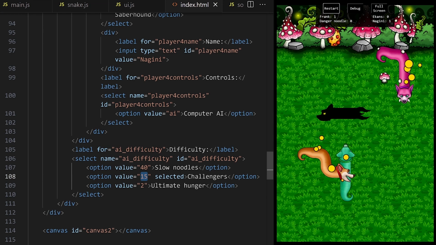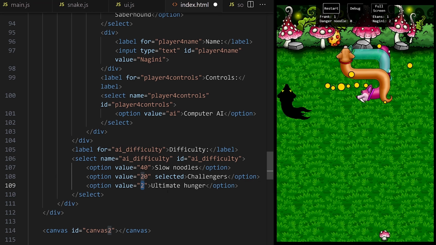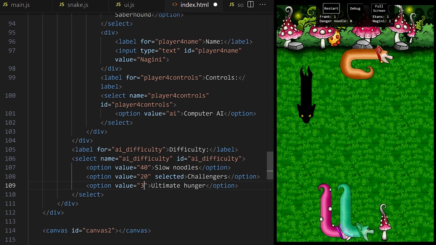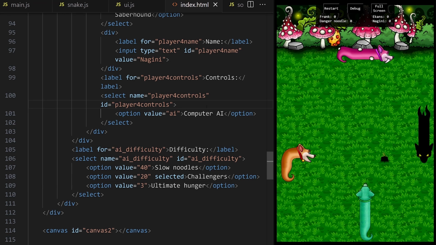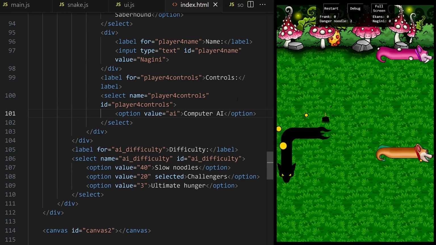I will tweak the AI difficulty here. Challengers will turn every 0 to 20 frames. The most difficult AI will make a turn every 0 to 3 frames.